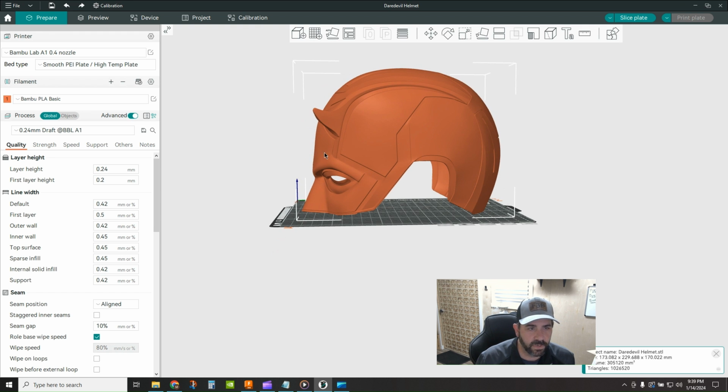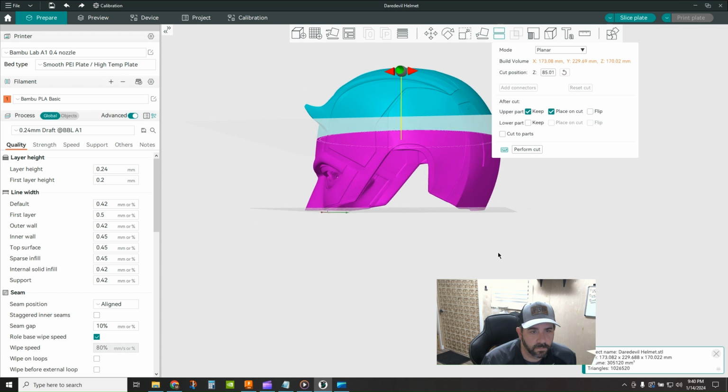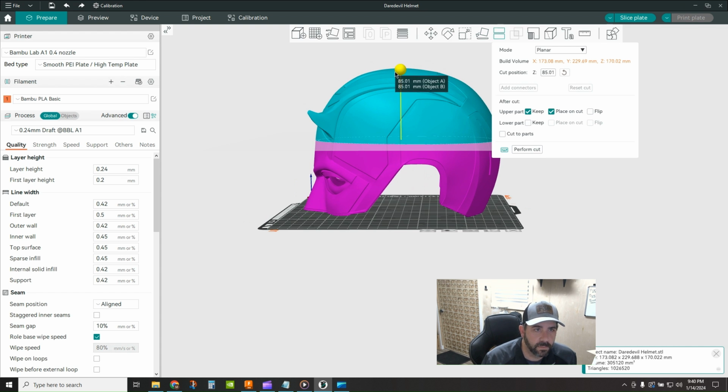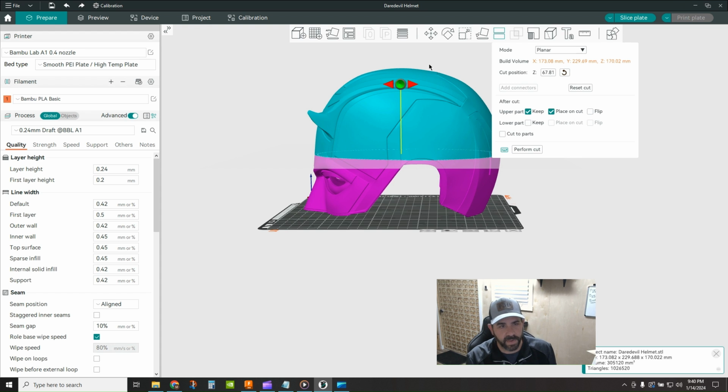So again, all I want to do is print a cross section of this. I don't care about doing the whole top of this just yet, so I'm going to use the cut tool one more time. I'm going to make sure we have the little yellow ball, and I'm going to cut just above the top of the ear hole here, so that I'm not printing all this.